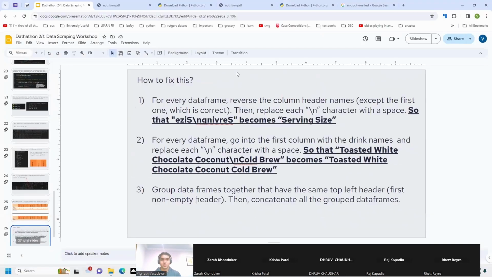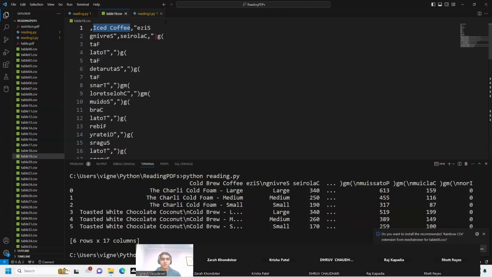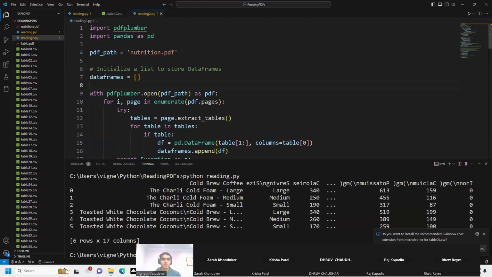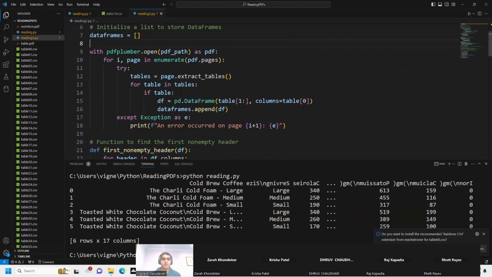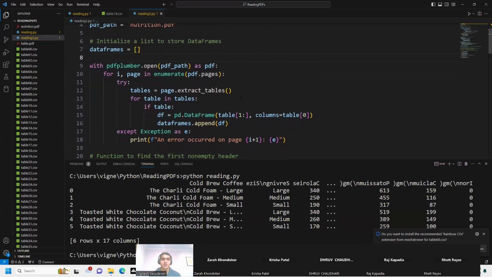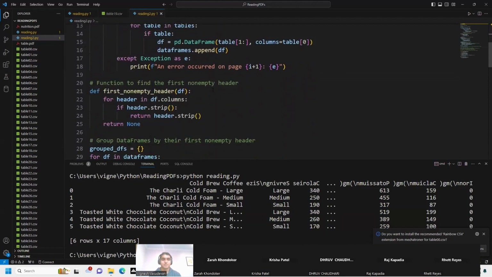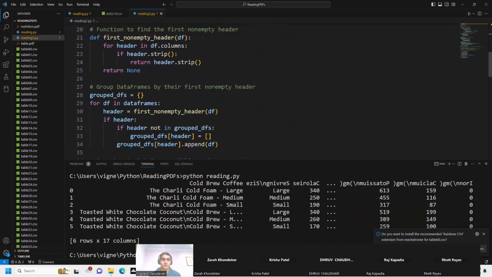So to do that, I need a separate file called reading2.py. And we're going to use this function. It's going to be called first non-empty header. So this is just going to find the first header in our data frame that isn't empty. So it's going to be the top left.